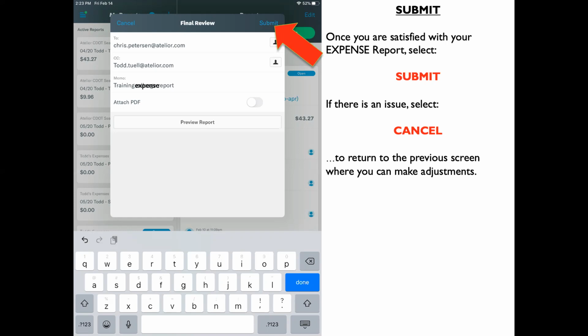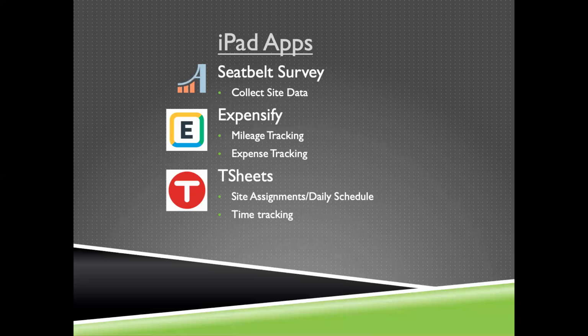And that concludes the Expensify training, and in our next video we will look specifically at a new application, and this is the Seatbelt survey. This is the key to our entire project, where we're collecting the data that we'll be using to submit to CDOT on the seatbelt usage rates.